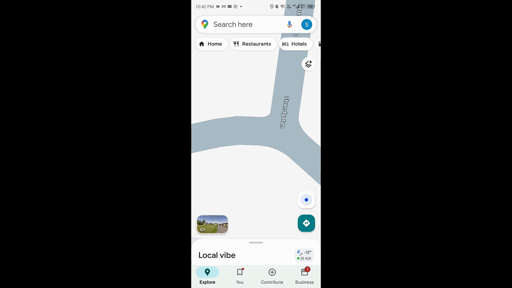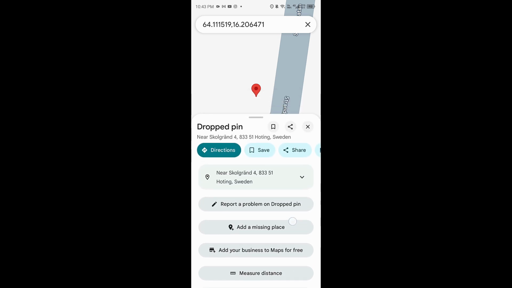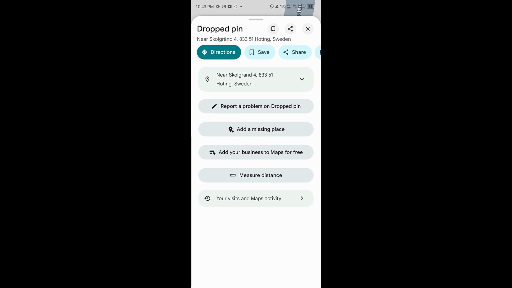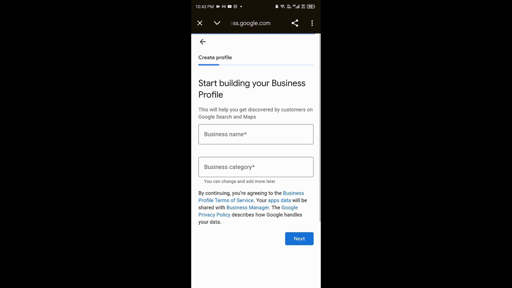First method is just dropping a pin. Let's say that your business is just around the T road corner. Just hold it with your finger, place your finger, keep it hold, and it will drop a pin there. And from here, if we scroll down a little bit, it says add your business to Maps for free. We are going to click on that and it will show you a complete procedure on how you can do that, but just make sure that you're logged into your Google profile.